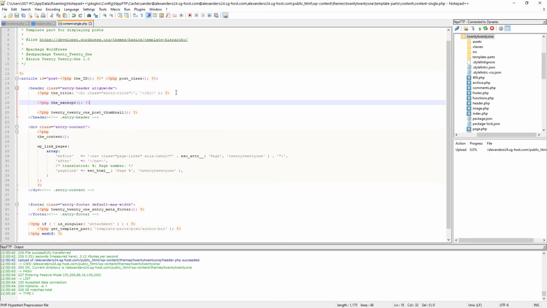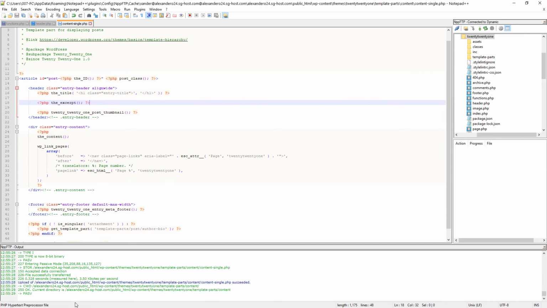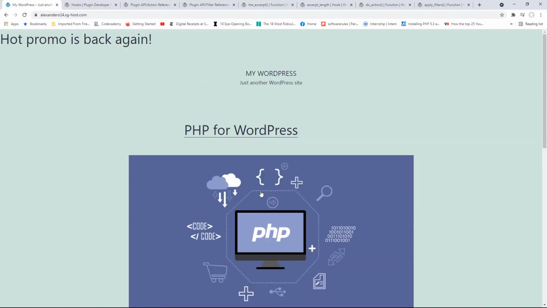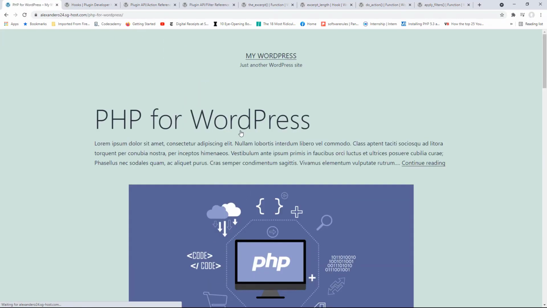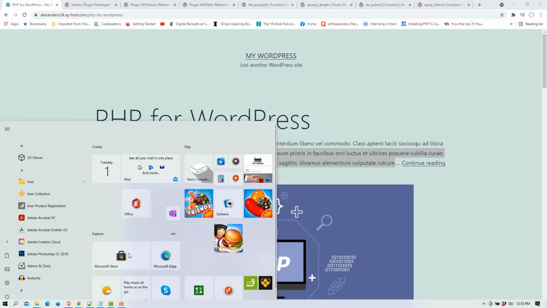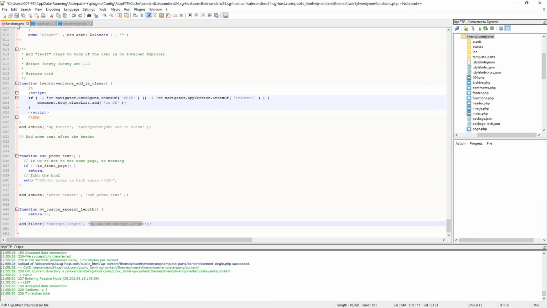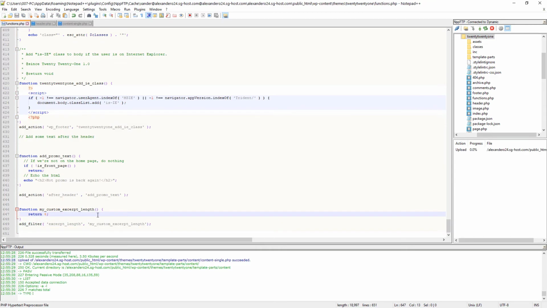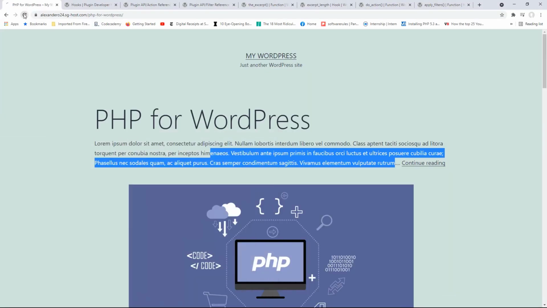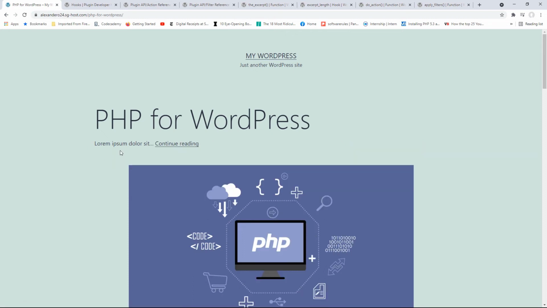Let's save the file and go back to our browser. Let's go to the single page for PHP right here. And there it is. That is our excerpt in 30 words. Let's actually confirm that it's true. I'm going to go back and change 30 to 4, just to make sure that it's accurate. Let's save that. 4 is a lot easier to count than 30, so let's refresh. And there you go: 1, 2, 3, 4. That is a filter in action.